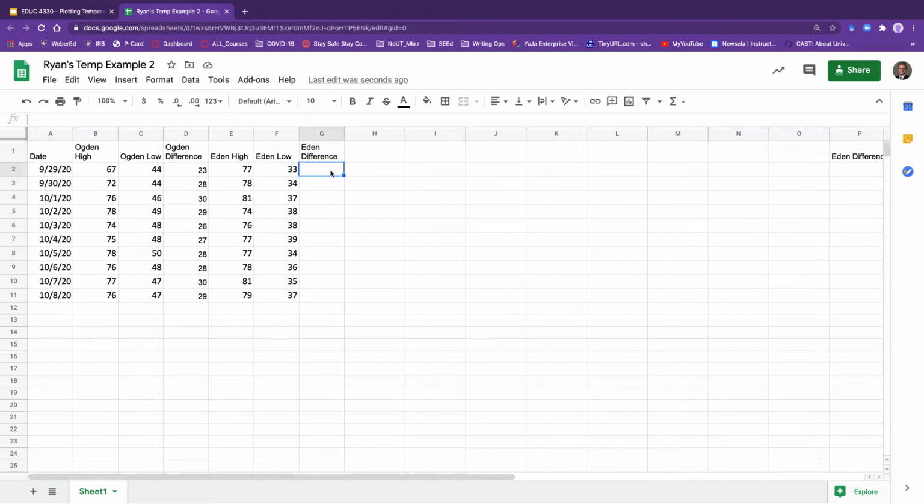Once again, I'm going to repeat that. I'm going to hit the equal sign, select the high for Eden in that row, hit minus, then click the low, subtracting the low from the high. Once again, we'll use the fill command by dragging this little blue square all the way down. Okay, so now I have everything I need to create a table.